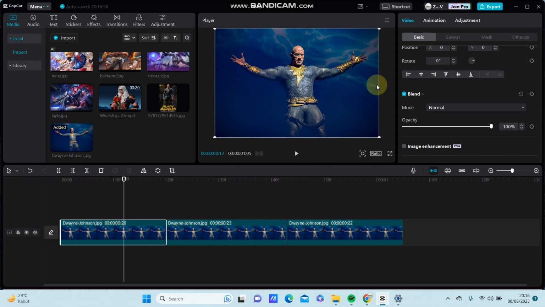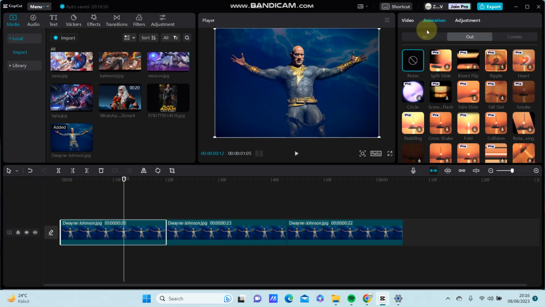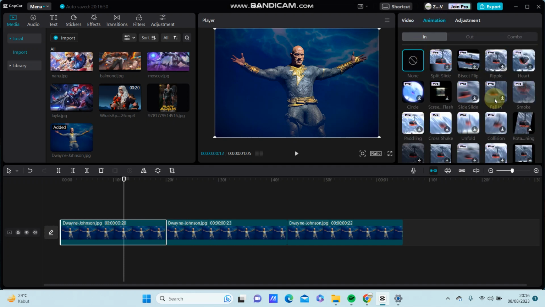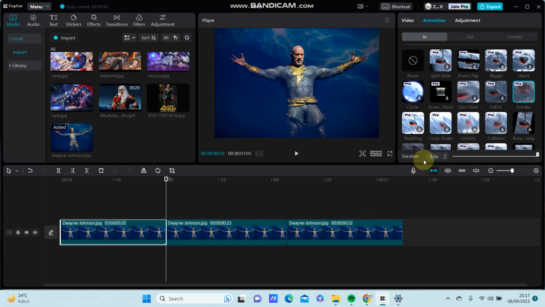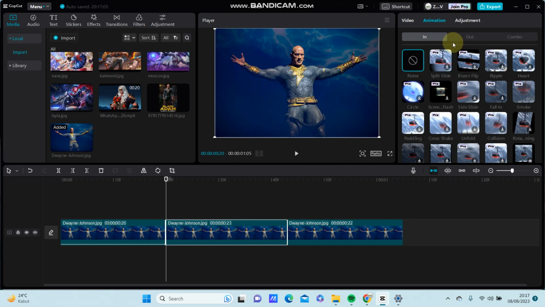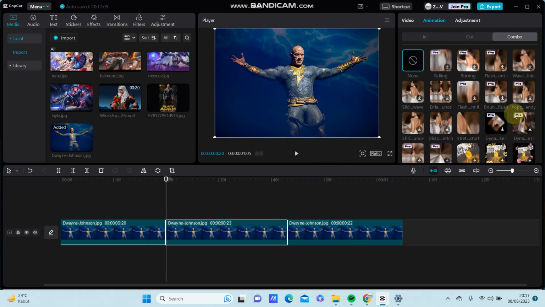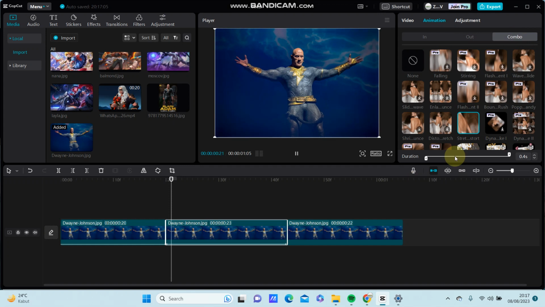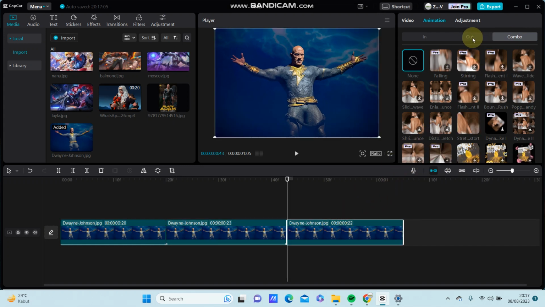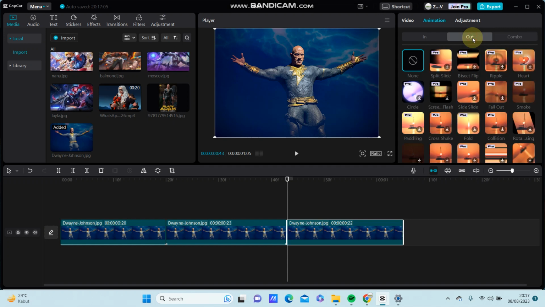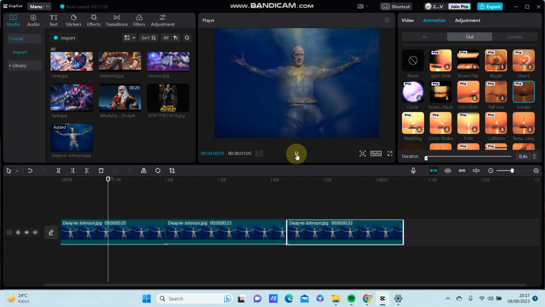Select the first clip and select animation, and you can select in animation and select the animation that you like. You can adjust the duration. Select the second clip, select combo animation, select the animation and adjust the duration, and select the last clip, and you can select out animation. Yeah, and you can see the final result like this.